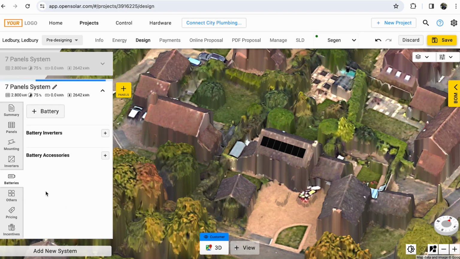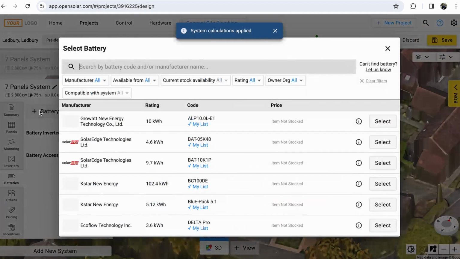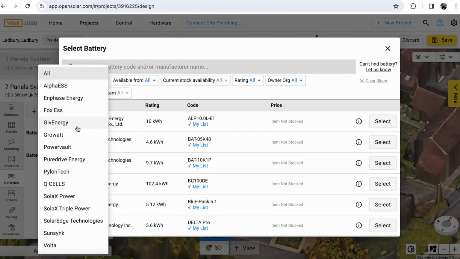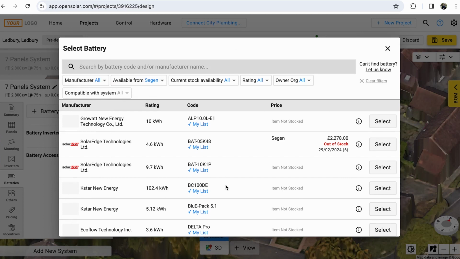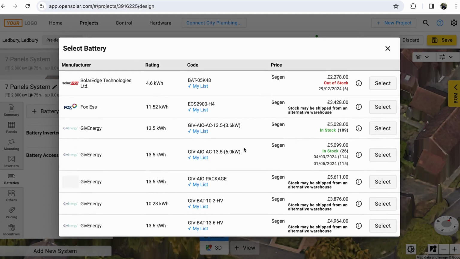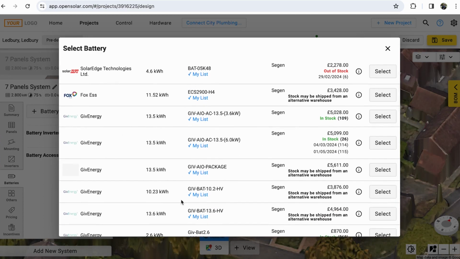Just like with inverters, we need to click on plus battery, and we can now review the selection of all the batteries available. We can now filter by manufacturer again, just to see GivEnergy batteries only, and then filter by Segen to see the Segen selection. As you can see, many of the Segen batteries are actually GivEnergy batteries. Let's select one of the batteries here. That would be this 13.5 kilowatts.